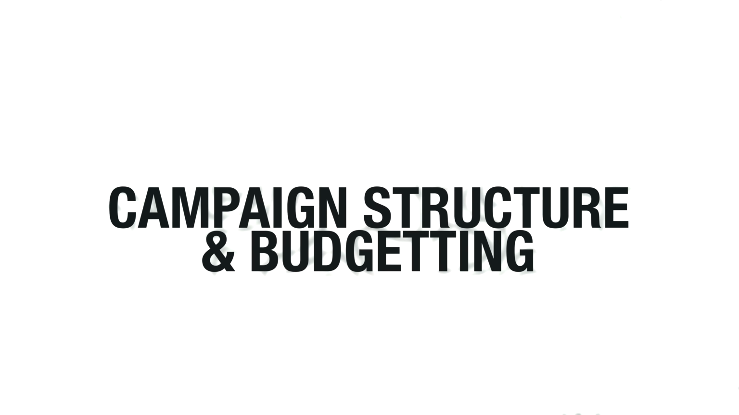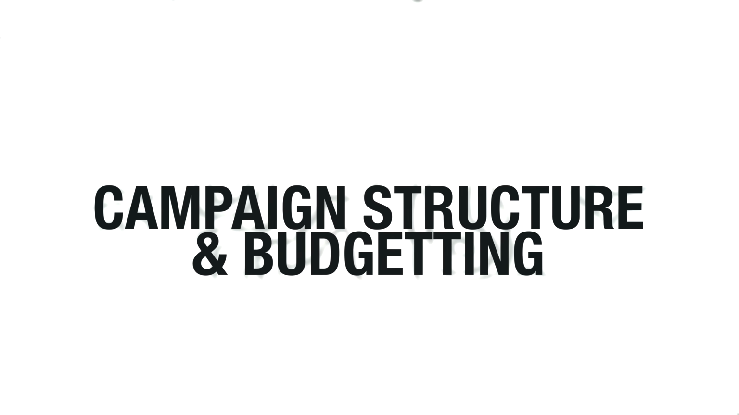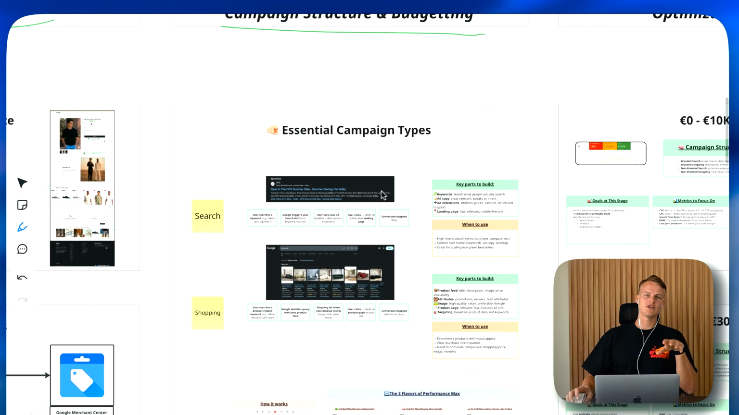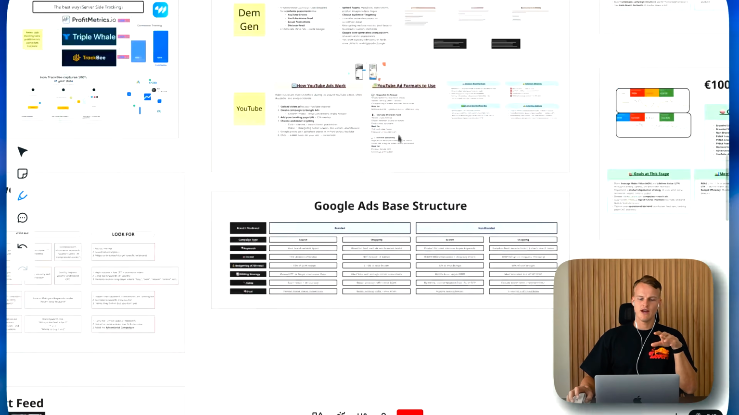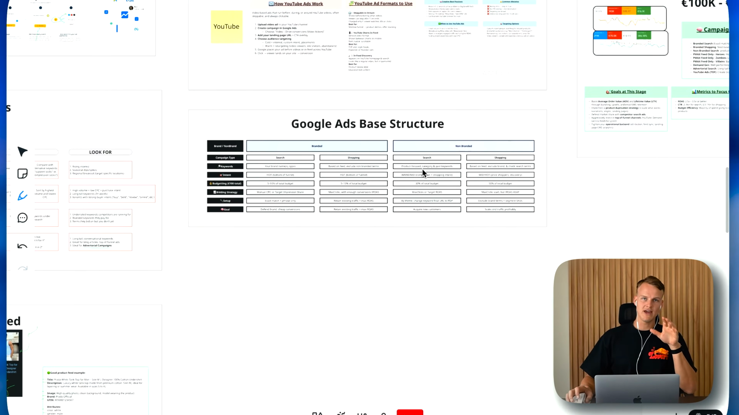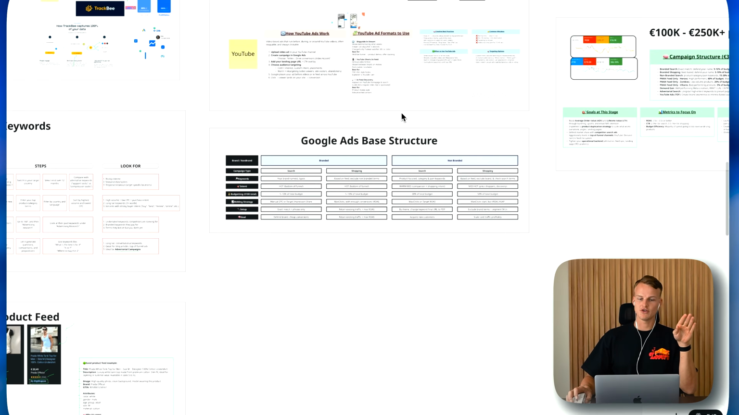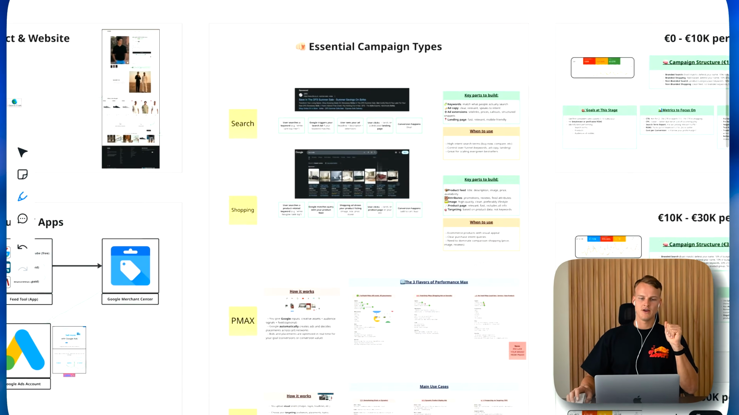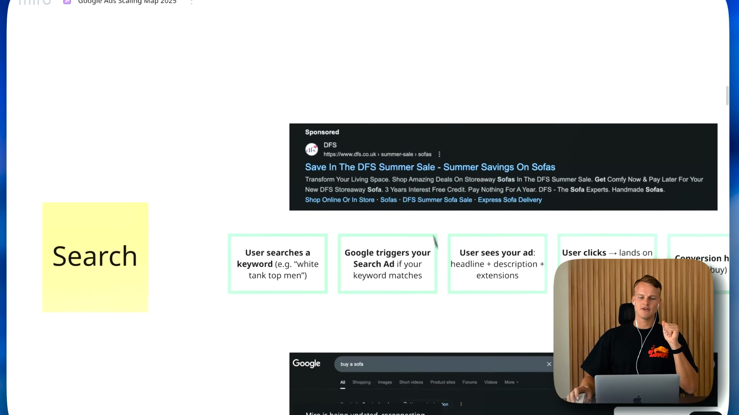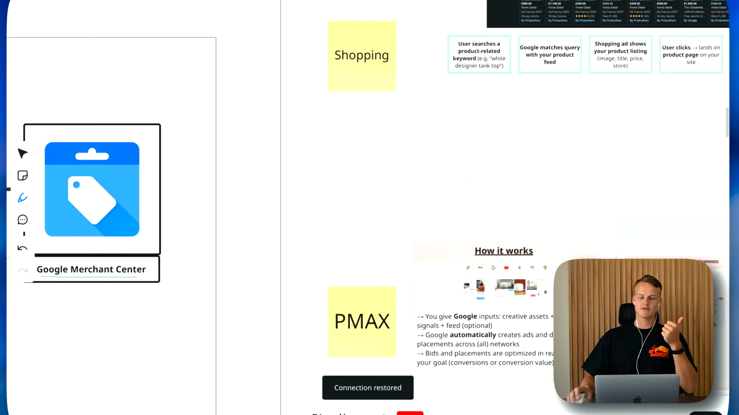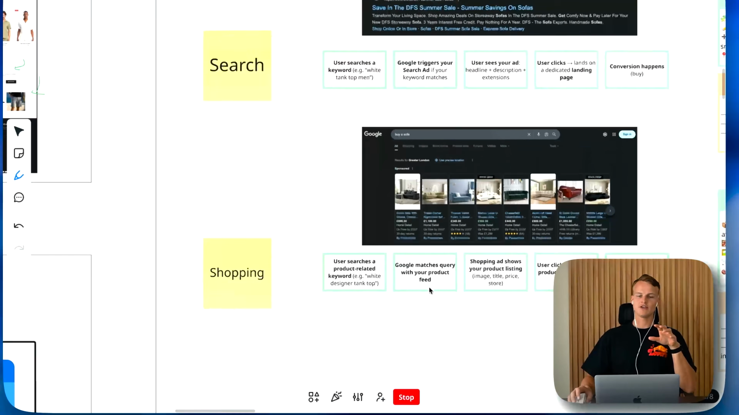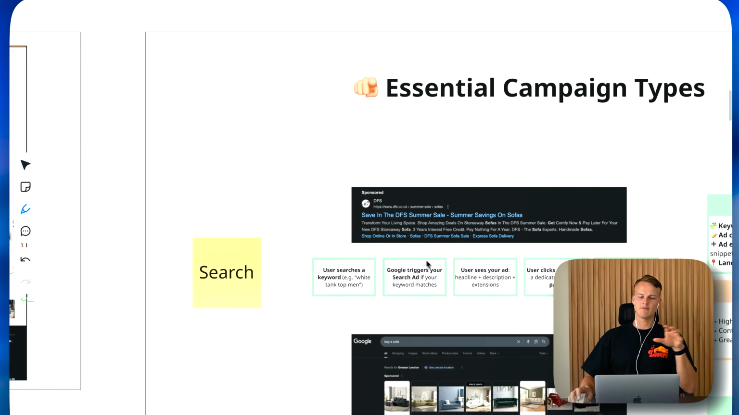All right, let's get into the campaign structure and budgeting part of this scaling map, right? So we have a couple essential campaign types that I want to walk you through. And after that, I'll tell you the exact Google Ads base structure that any e-commerce brand should use as a starting point for their Google Ads account. So the essential campaign types are basically search, shopping, performance max, display, demand gen, and YouTube. And some speak for themselves while others don't. So let me just walk you through them, yeah?